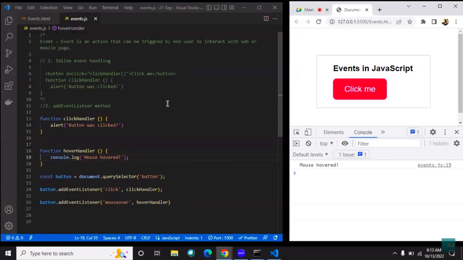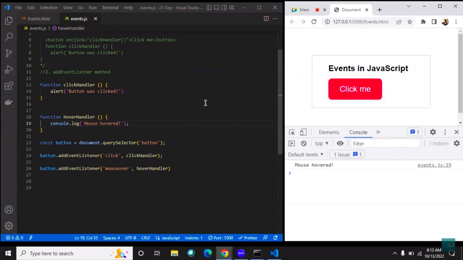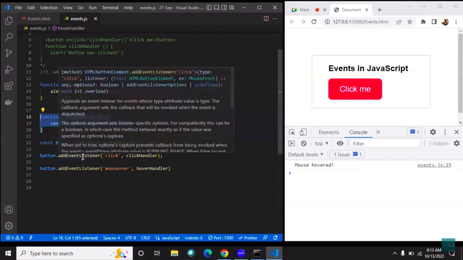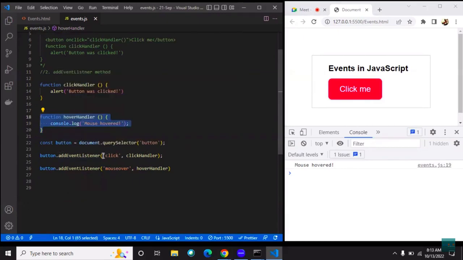Okay, so any doubts online? Sir, for add event listener, you should define first the function and then you write the code. Yes, first you need to select the element. The prerequisite is first select the element, on which element you are adding an event. Next, add event listener is the method. Next, what is the event I'm looking for? Click event. What is the function I want to call?